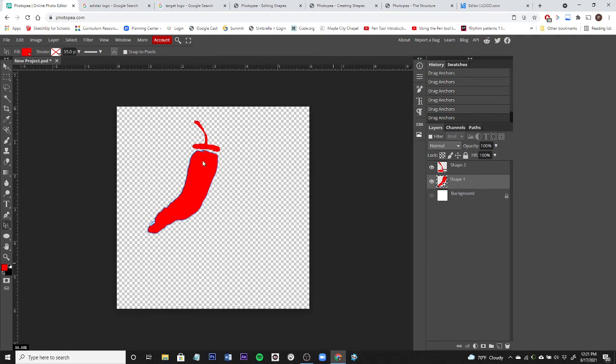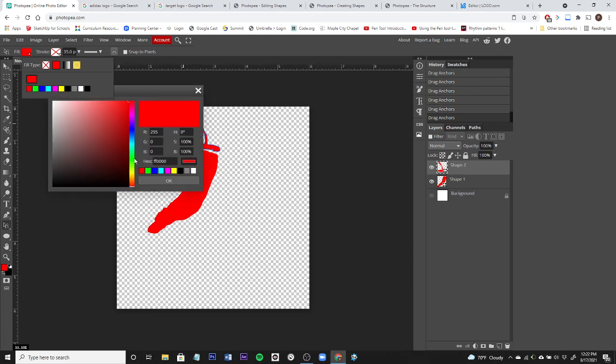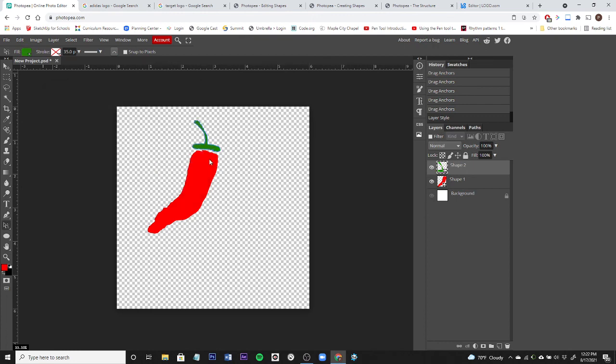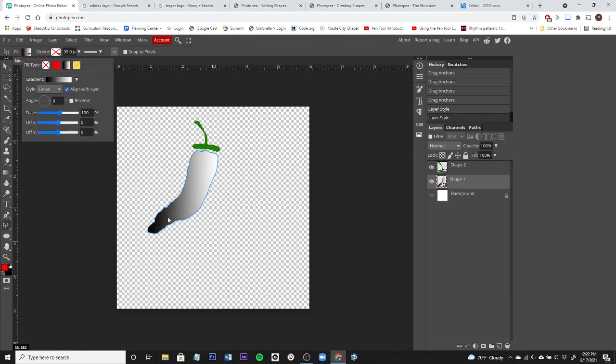So there's my pepper, and let's say I want the stem to be a different color, so I can select that and select a shade of green. Let's go with something like that. And let's say I really wanted to change this to kind of make it more dynamic. I can make a gradient color instead of a solid color. So I'm going to change the fill type to a gradient. Right now it's going to be just plain black to white, which is definitely not what I want.